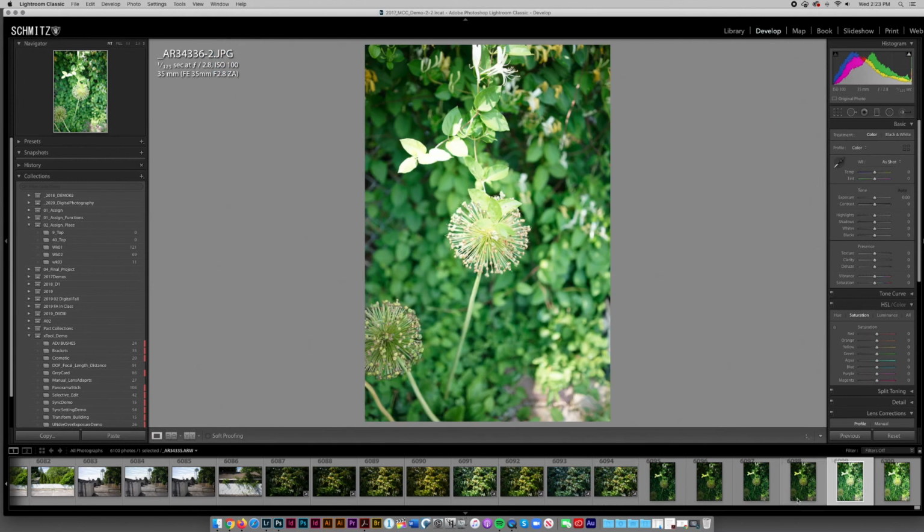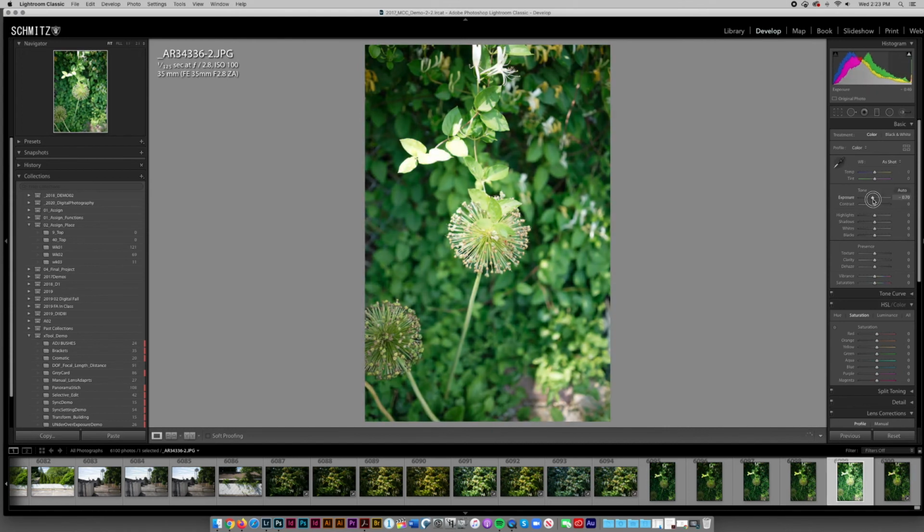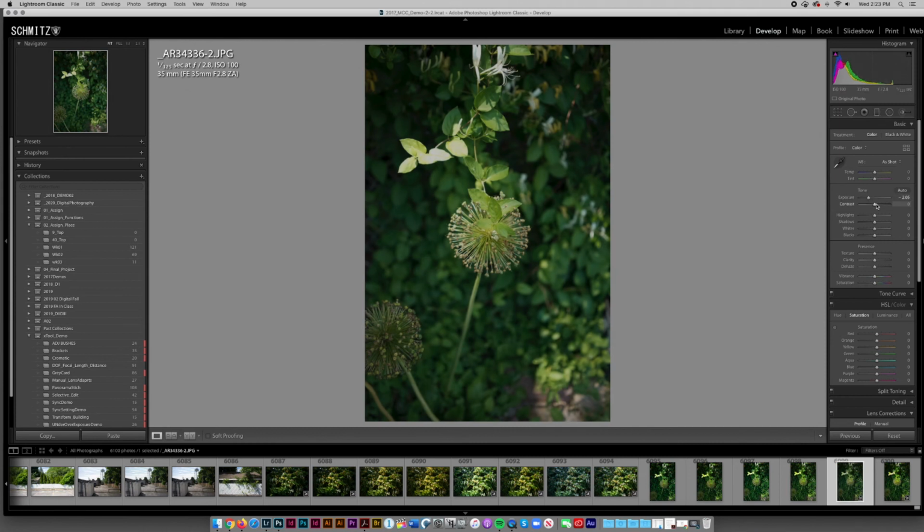The other thing that I love about photographing in RAW versus a JPEG, right? So I'm at a JPEG here, I'm at a RAW file here. I feel like I'm a little overexposed. Look what happens when I bring that exposure down. I have a lot more information as opposed to bringing this file down. Do you see how I have to bring the contrast up?